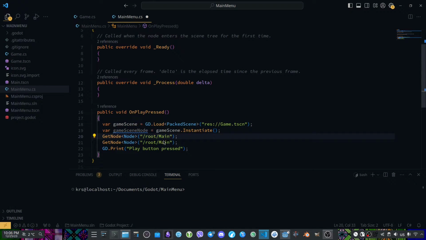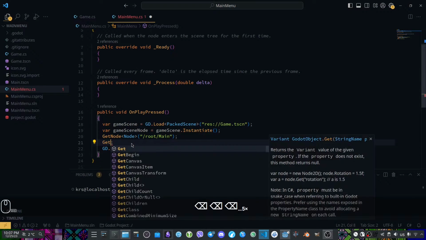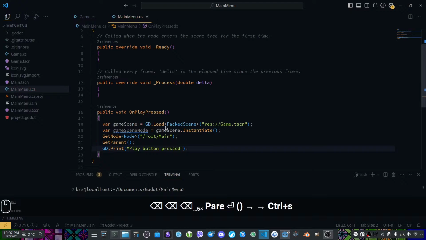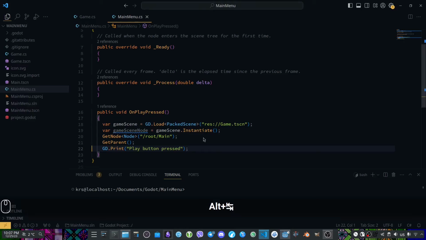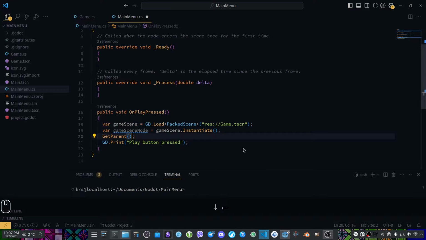get the same node using a relative path, which is gonna be get parent, just get parent. Like so, because main menu is a child of main, so we can get this main relatively as a parent of this main menu, or absolutely as a child of root. So in the current context, these are pretty much the same thing. Let's use get parent. So get parent, add child, and the node that we just instantiated.